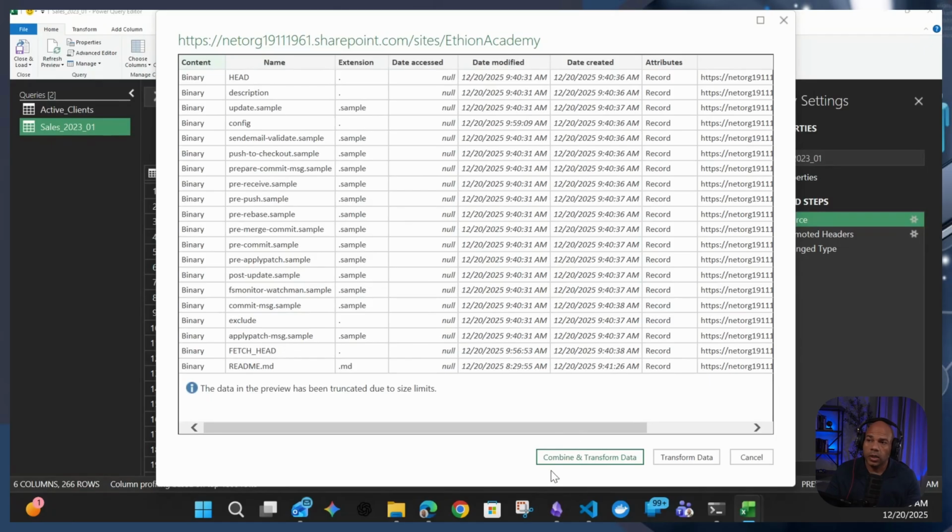But before we go there, you see that you also have this combine and transform option, and you have the transform data. If you're connecting to a site that all it has is the files that you're looking for, and they all align perfectly, Combine and Transform is a great option, because what that does is it opens up the UI, you make whatever changes you want to make, and then all of those changes get applied to each file separately.